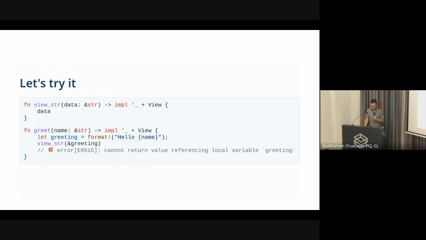So we try it. Yeah, so we actually can do the basic thing we wanted, which is to have views which capture some input lifetime. So this view string thing, which just uses the instance we just defined, works fine. However, for fairly obvious reasons, we can't capture a lifetime of a local variable and then try to return it. That won't work because you can't have that lifetime outside the function.